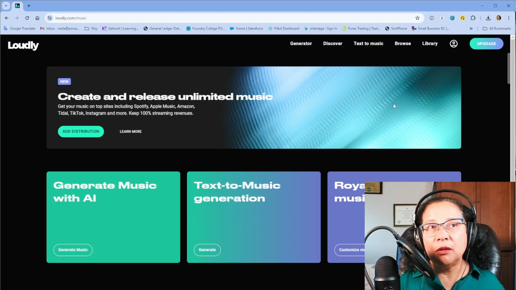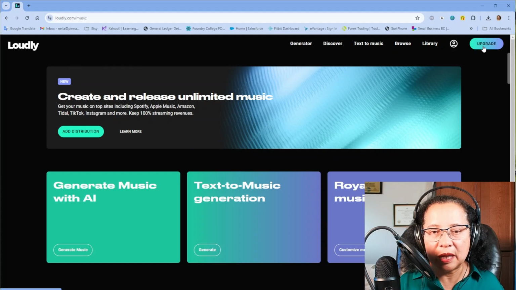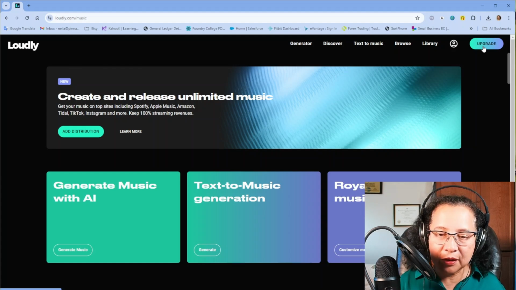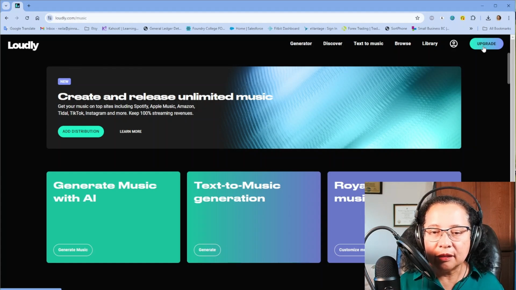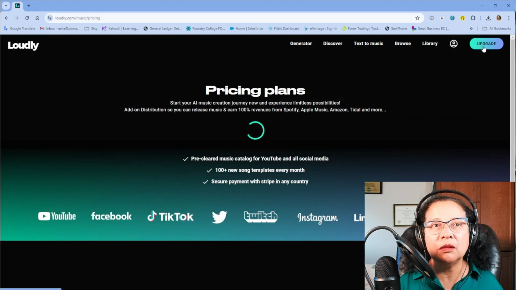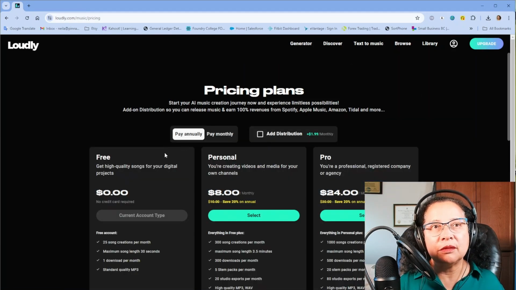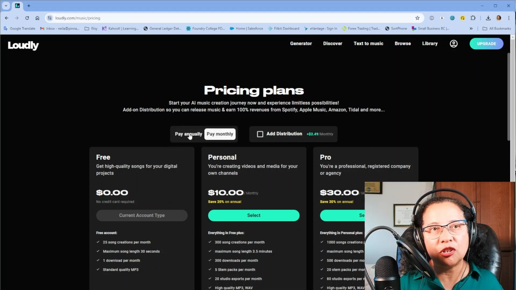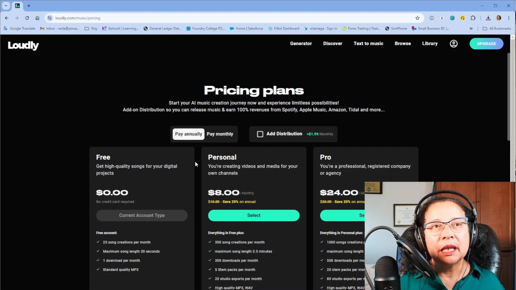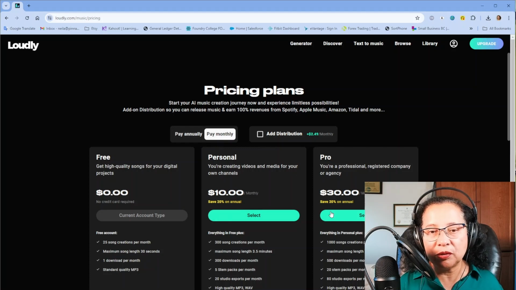Now, if I wanted to upgrade, I'm going to show you the difference here between the free version and the paid version. There's two types of paid versions. You can pay annually or you can pay per month. If you're paying annually, the personal will be $8, the pro will be $24 per month. If you pay monthly, the personal will be $10 per month and the pro is $30 per month.